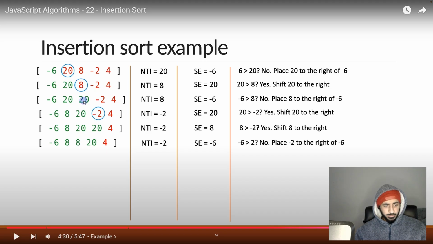It's turned into 20, but the 8 is stored in this variable. And then it just keeps going over. And then if 8 is less than 20, then it's going to replace this. And then now we have the new array, which is sorted. Then the next element is negative 2. And since it is less than 20, it's going to turn into a 20. And then we're going to compare it with this one.